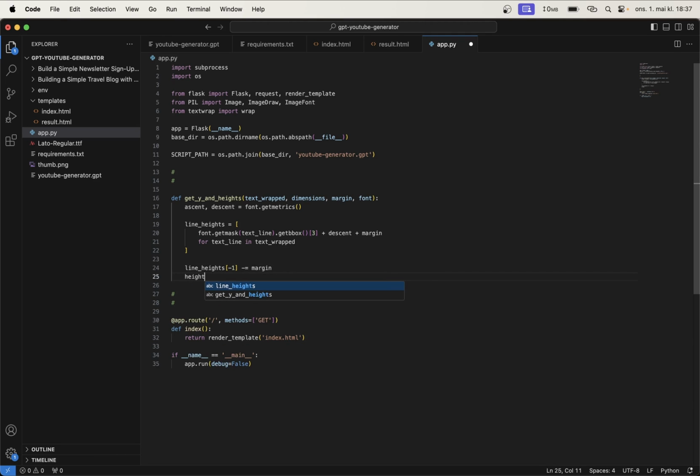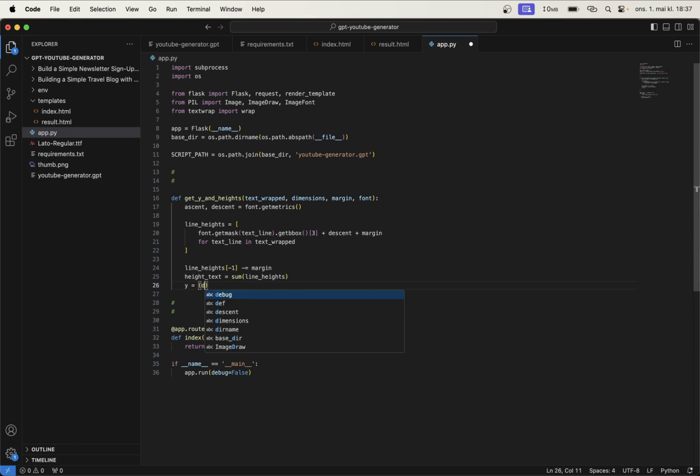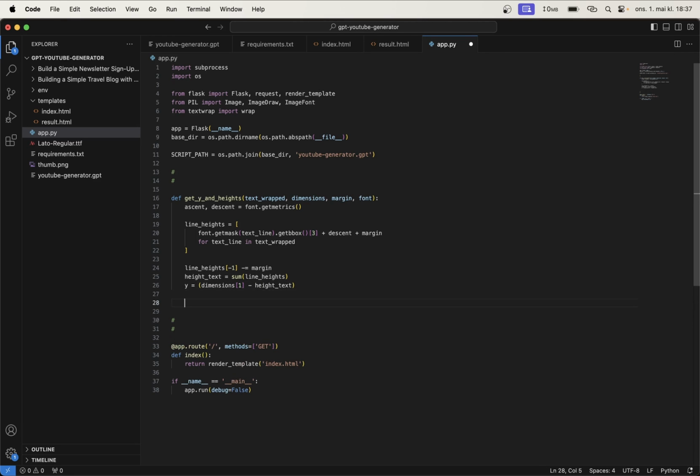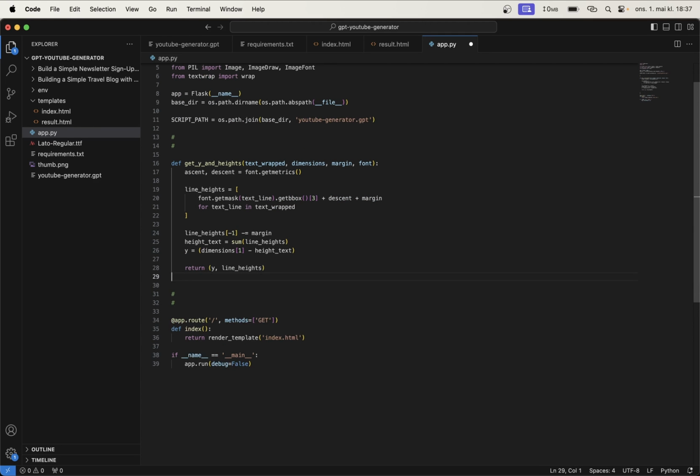height_text equals sum(line_heights), and y equals dimensions[1] minus height_text, like that. Next we return these two values, so return y and line_heights. So now we have a function for calculating this. I want to have one more helper function called getTitle, so def getTitle.